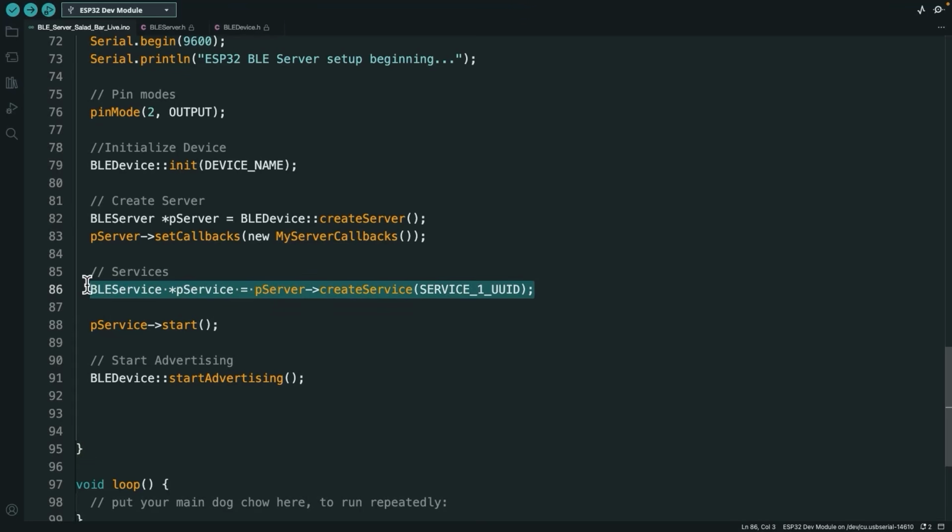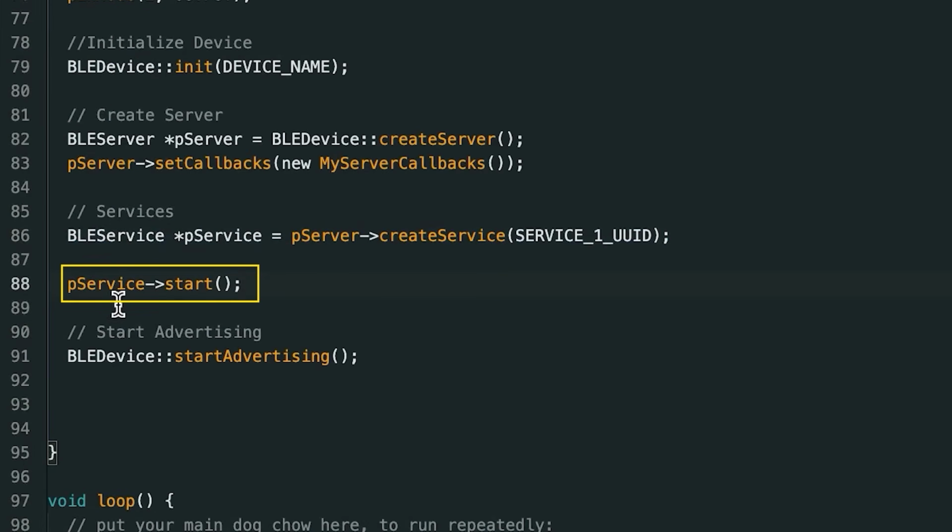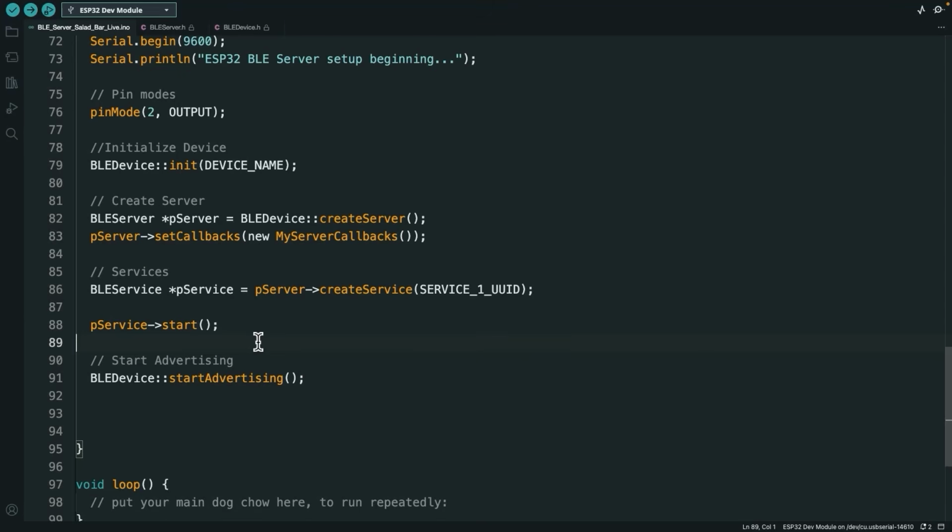Okay, so we went ahead and created our server. Now what we do here is we use the start function from this pservice class. And again, pservice is a pointer, which is why we're using that syntax right here. So we've got to start the service. So what does it mean to start the service? Well, let's go ahead and take a look at the phone app and see what's changed.